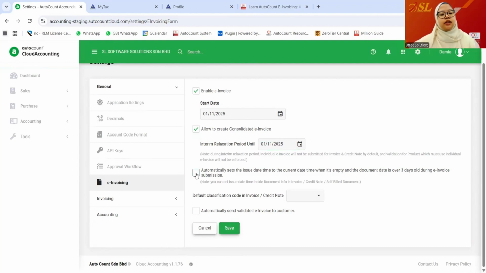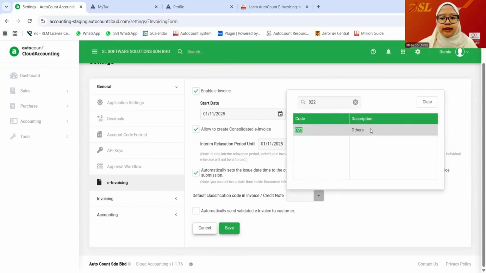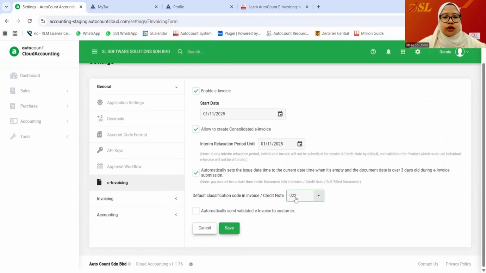And then here we have a function. If you have a document that is already backdated more than 3 days, but you want to submit to e-invoice, you need to activate this one so that when you submit, the system will use today's date as the submission date. And then the default classification code, I will put 022 for others. Once you maintain this for 022, if you don't want to update the classification code for your items, also can.